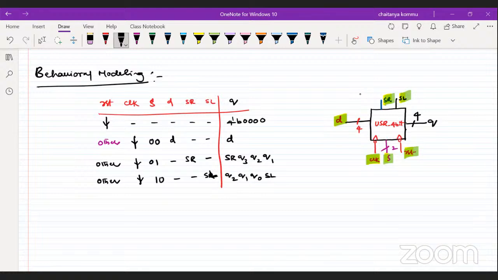Okay. So what about the other cases of RST? It is a negative edge, 1, 1. Irrespective of any other things, it will be Q3, Q2, Q1, Q0. Agreed?